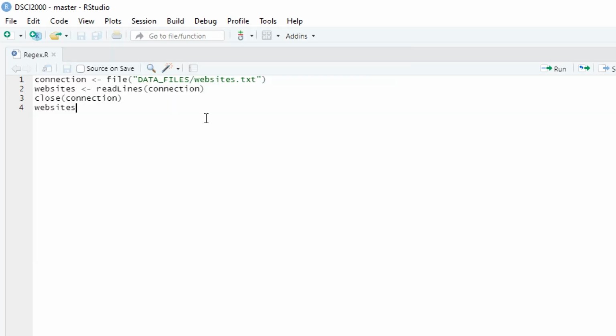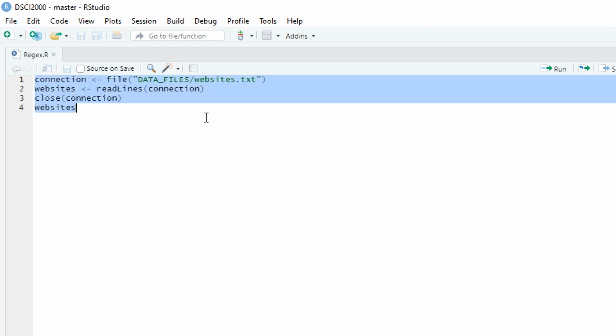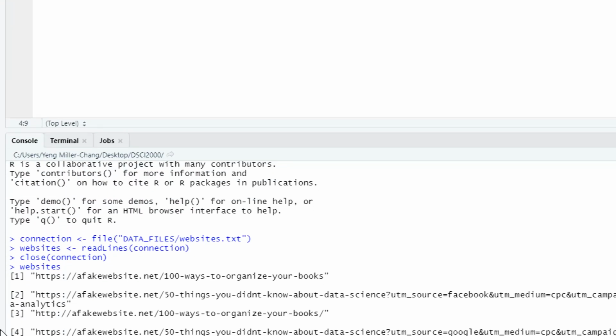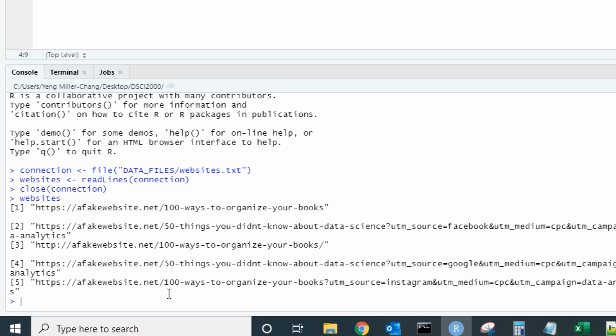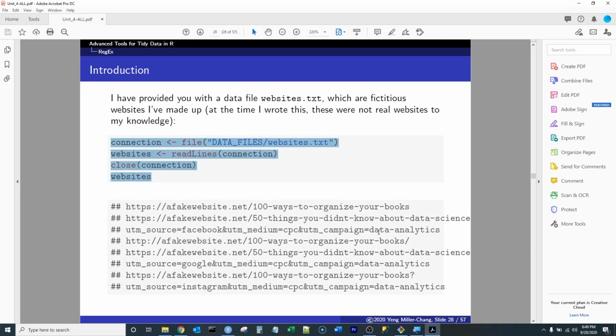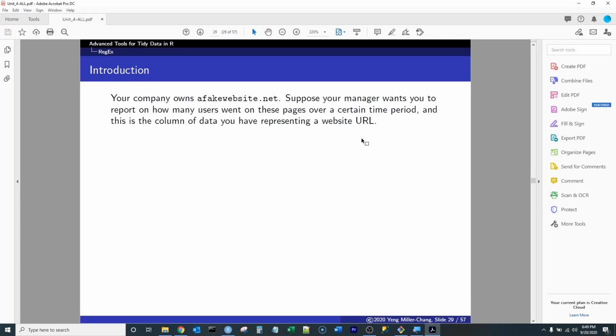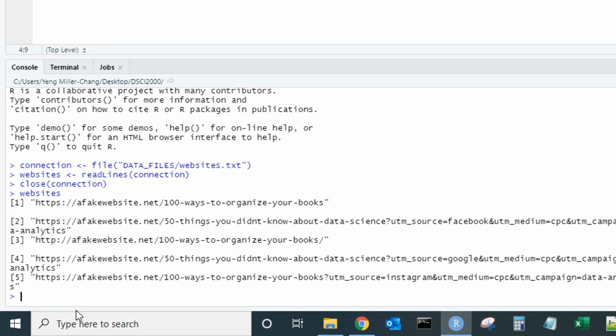To run this code, hit Control A to select all, then Control Enter to run the code. Scroll down, and you can see here that there are 5 URLs contained within this text file. Let's say that your company owns the domain name of fakewebsite.net. And your manager wants you to report on how many users went on pages in this website over a certain time period. And this data right here happens to be a column of data representing your URL. And although it's not shown in this text file, you have another column indicating the number of users that went to these pages.